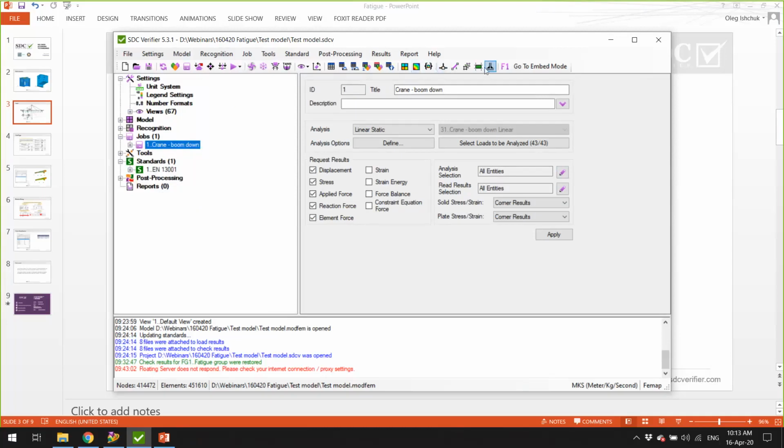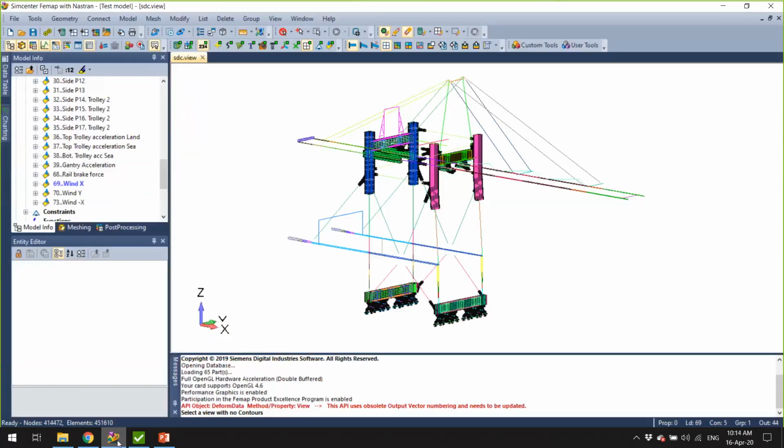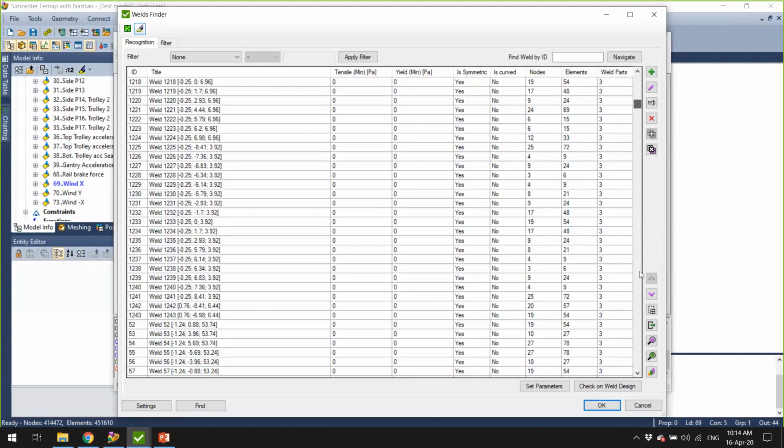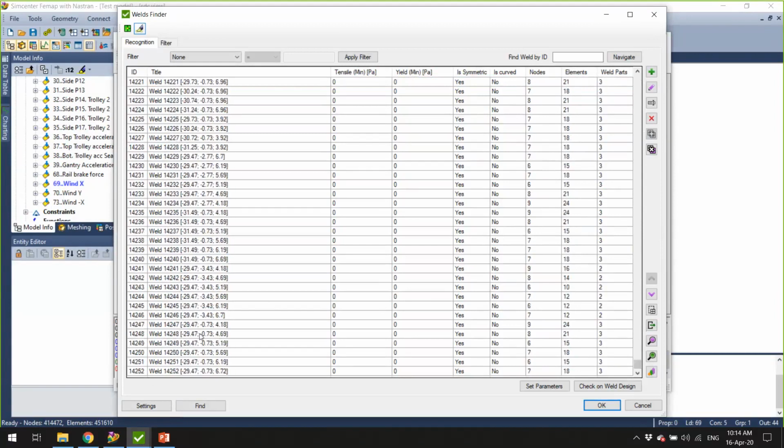I already did this up front just to save time on this 30-minute session, but it took me about 4 minutes to calculate all the welds on our model of 450,000 finite elements. So coming back to Weld Finder, we already have all the welds recognized in this model on all the shell elements. We have more than 14,000 welds. Everything you have to do in Weld Finder is to press find and wait about 4 minutes to have the complete welds recognized.